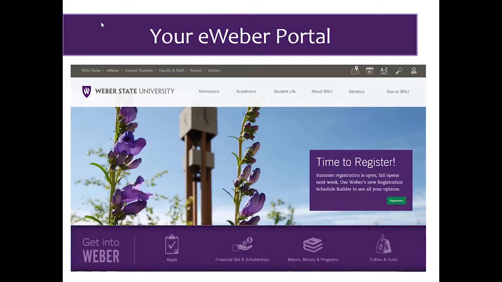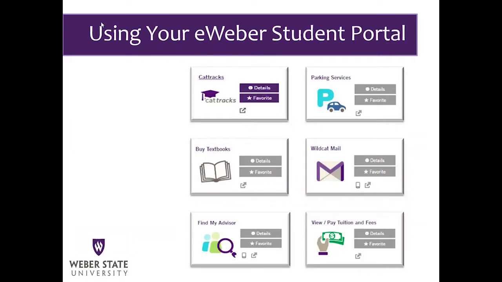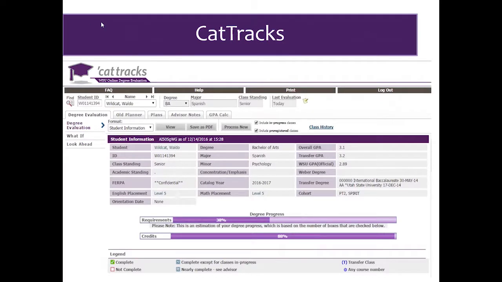CAT tracks is used throughout the university to help ensure you meet your degree requirements. You can find CAT tracks by first logging in to eWeber. Then, click on the CAT tracks tile. When CAT tracks opens, you will see information related to you and your degrees. Your degree type is listed here, your major, your minor if you have one, the current catalog year, or in other words, the catalog containing the degree rules for that year, your overall Weber State GPA, and your current English and math placement.